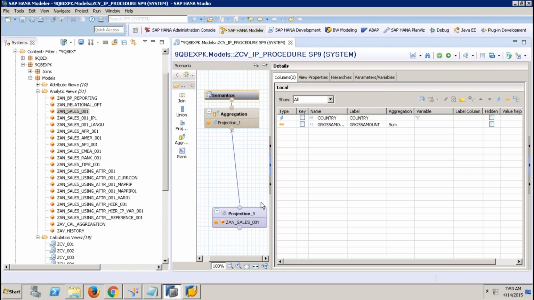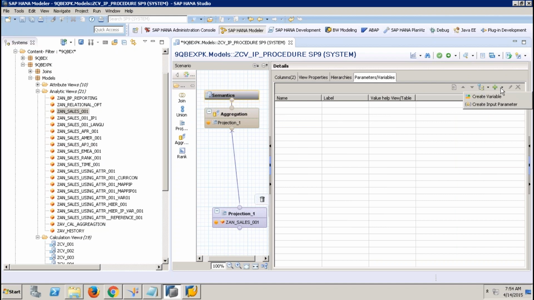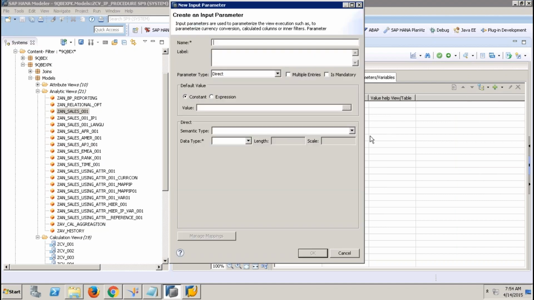So I would like to apply a filter on country. From the drop down, I say create input parameter, IP_COUNTRY. You see this? We have seen direct, column derived, static, but there's an option called derived from procedures. So unlike your analytical view, in a calculation view I have the possibility of creating an input parameter which can be filled from a procedure also. I'll show that, but for now I'm just going with direct.